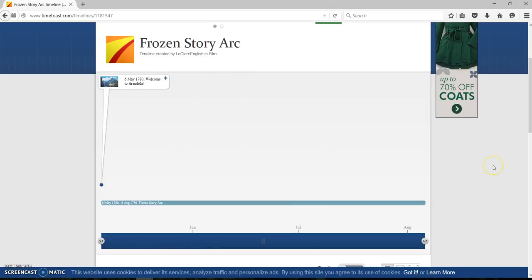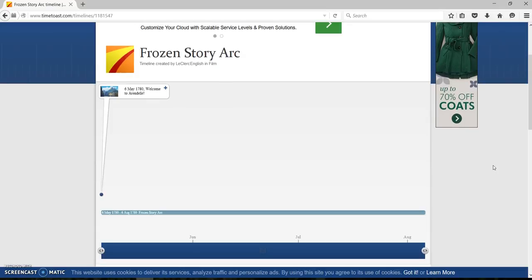Okay, so this can be used in any content area. I am English, so I like to use it as a story arc lesson, so students can use this to create an idea of how the story progresses with the conflict. So conflict is introduced in the introduction, gets worse through the rising action, culminates at the climax, gets a little bit better at the falling action, and then is resolved at the conclusion of the story. So I like to have students do the story arc on timetoast.com.